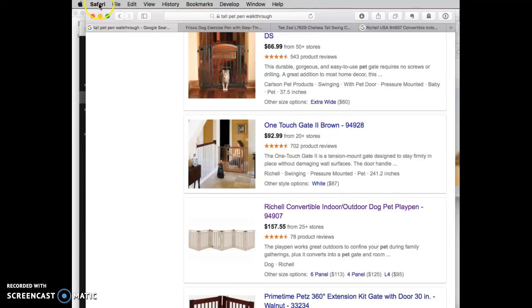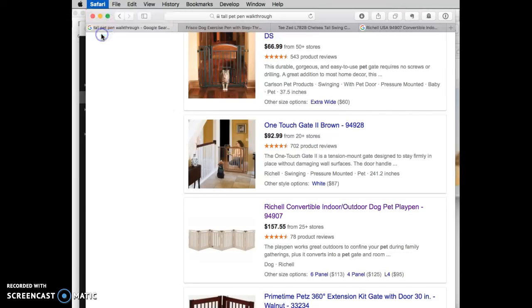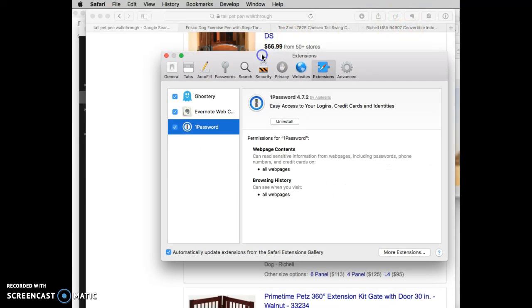And then I want you to go up to where it says Safari up in the upper left-hand corner. Select it and select Preferences. You'll get the Preferences window. And I want you to select among all of these icons the one that says Websites.